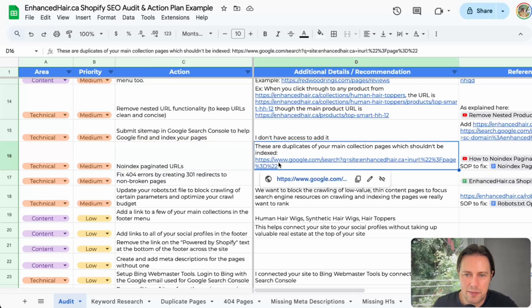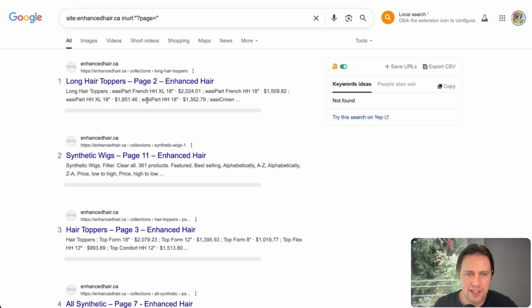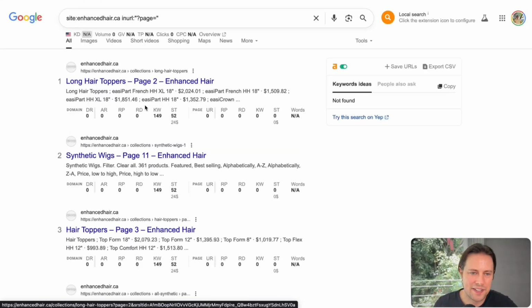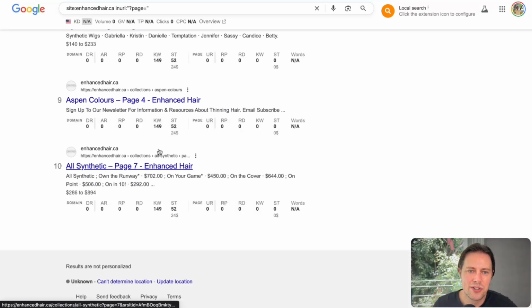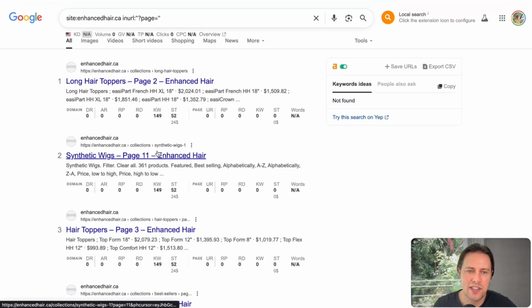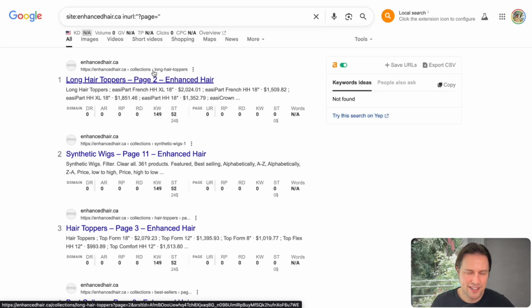No index paginated URLs. So here, just remove page 2, page 3 of all the different collections, which here is not a ton since they do show a decent amount of products on each collection, but still clean that up so that there's only one long hair toppers collection indexed.